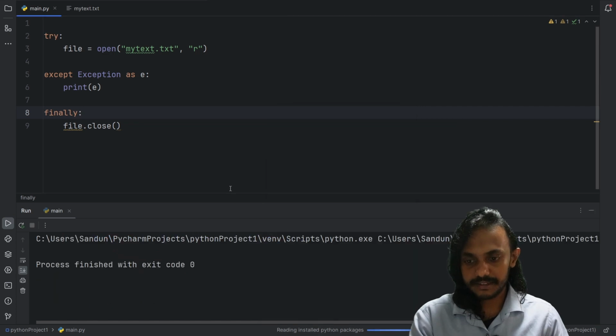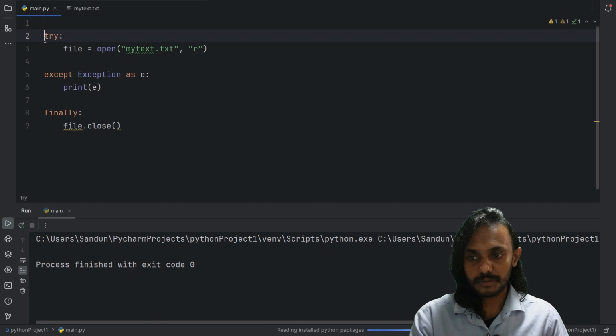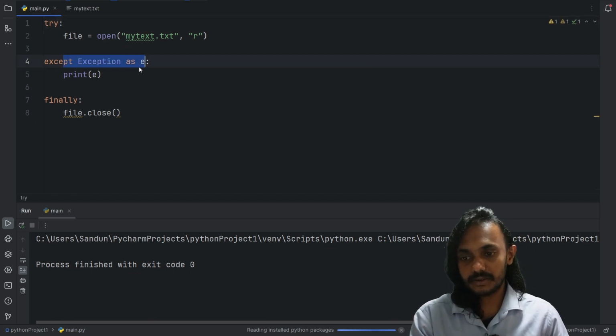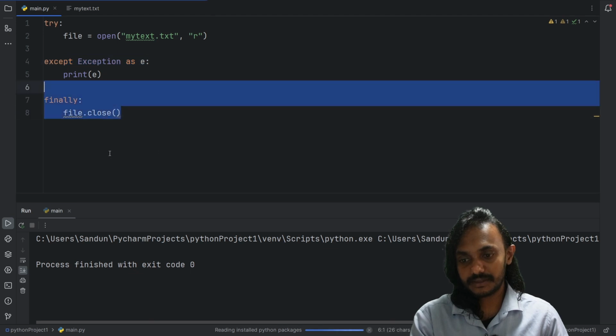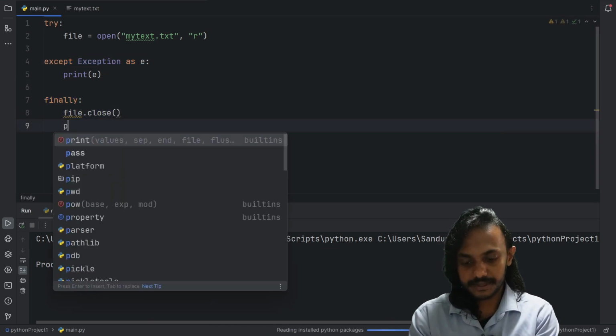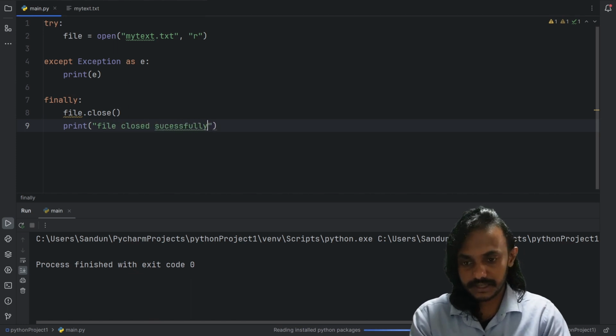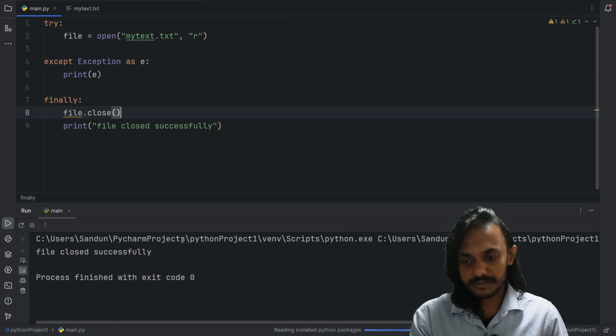Okay, here I will try to run, then there's no problem. So it will try to open the file, and if it succeeds, there's no exception here, and finally it will close the file. So here I can print file closed successfully or something. Okay, now if I run this one, the file is closed successfully at the end. So we open the file, then we had this one.